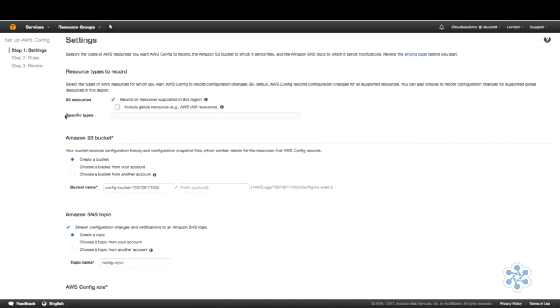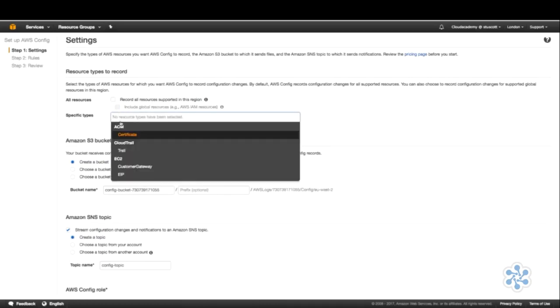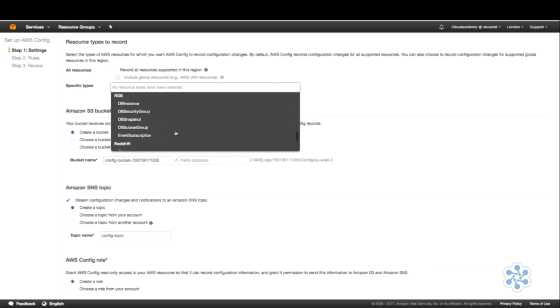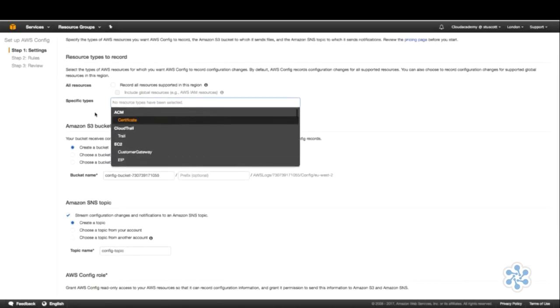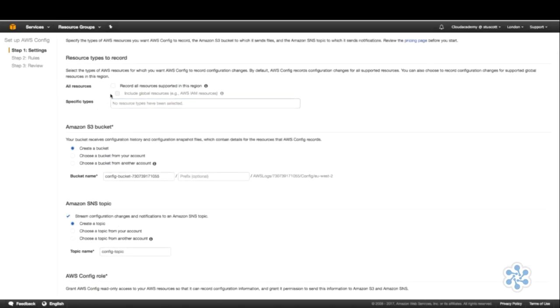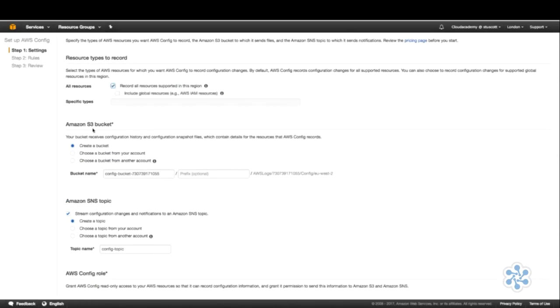Here you can select specific types if required. So if I untick this, we can then go down to this drop-down box and select specific resource types that we'd like set up for this configuration. So you can be quite specific, selecting your load balancer or different elements of IAM, and again different elements of RDS, etc. So there's a list there that you can go through if you just want to record a specific resource type. But like I said, for this demonstration, I'm just going to select all resources.